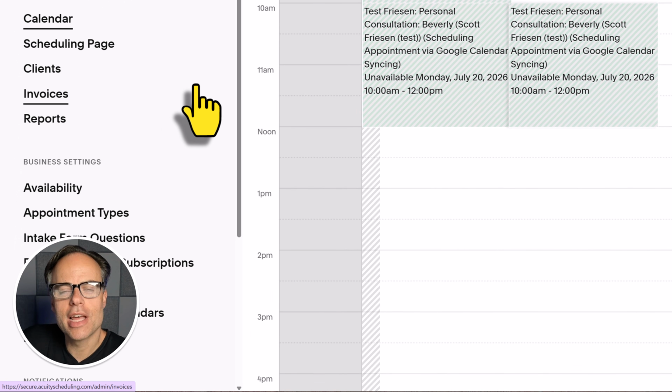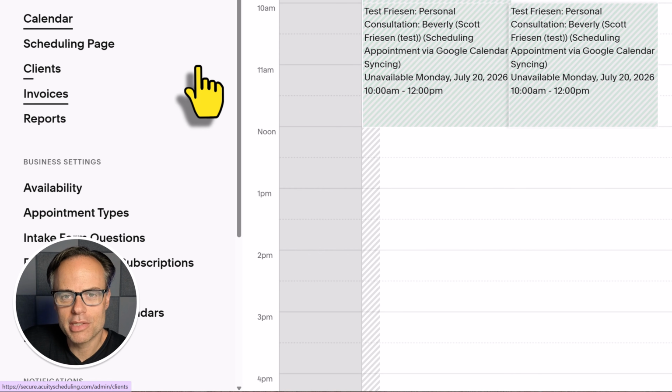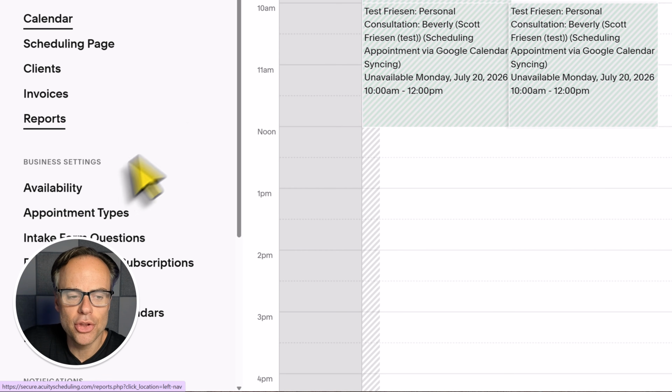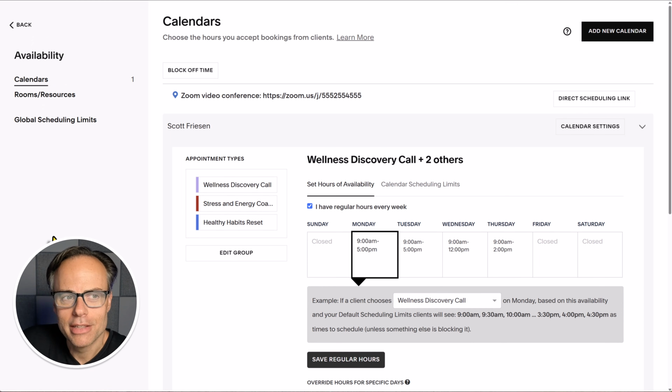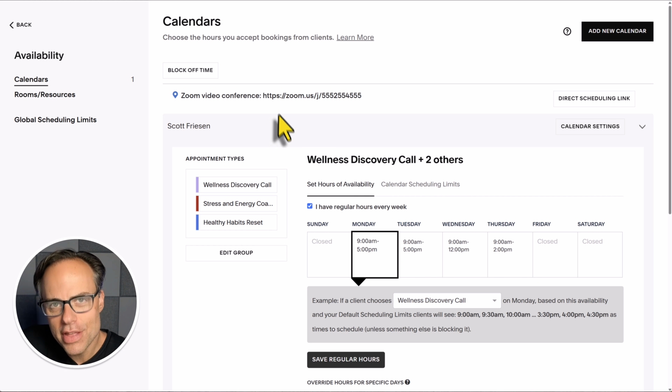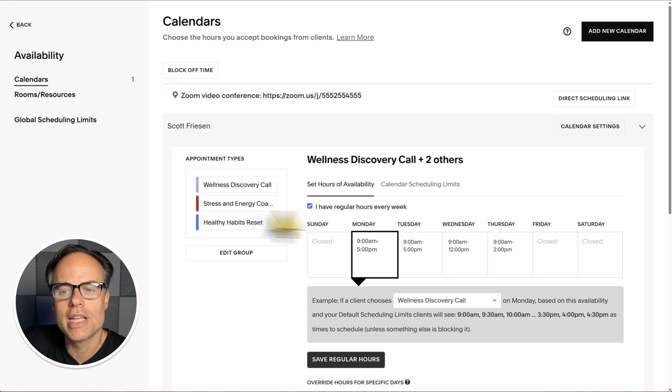So now that we've set up a few appointment types, let's come back to our main menu, and next we want to click on Availability. Now, although Availability is the title of this menu, here you can see at the top of the screen, our calendars is really what this is all about. On this screen, we are going to determine the appointment types and when we are available for those specific appointment types.